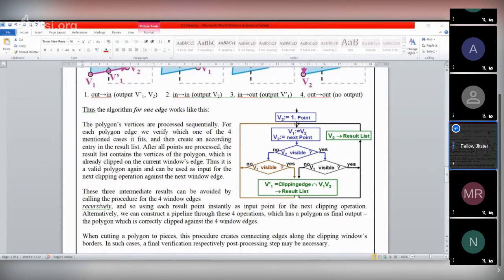We have to check whether the corresponding code of the V2 values is in the visible region or not. If it is in the visible region, then V2 is visible, otherwise not. So we have to check the code corresponding to V2, whether the code is 0000 or any other code. If it is 0000, that means V2 is visible. Simple. That was discussed in the line clipping algorithm.